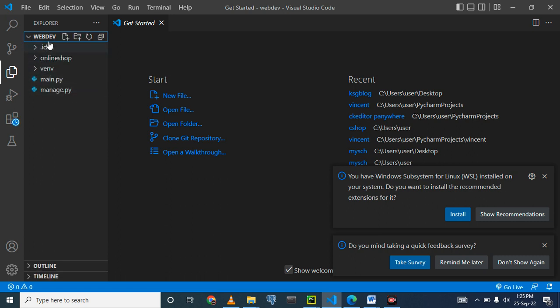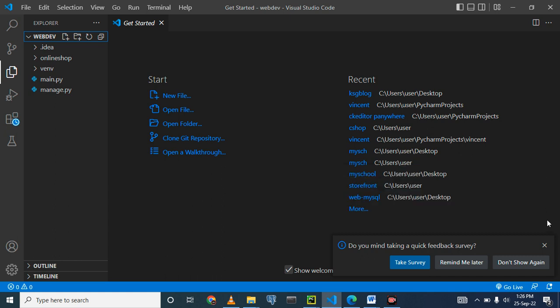You can see some other things that have been created. This one is the virtual environment. It has been there for some time. Main.py comes by default, but we have the manage.py. This one we shall use many times throughout this course. And let me close this one.